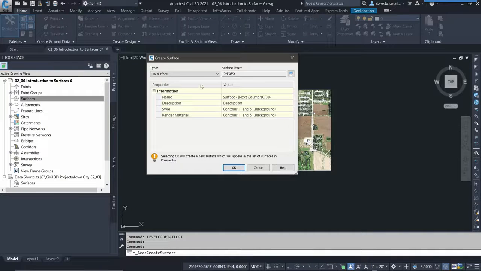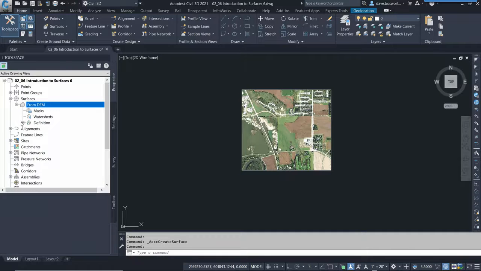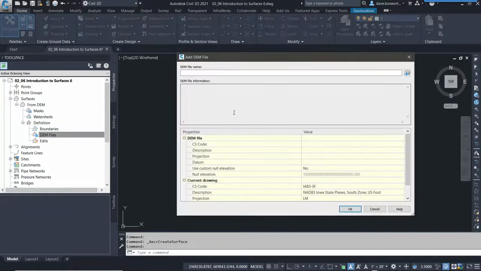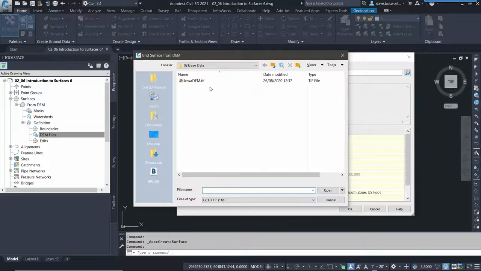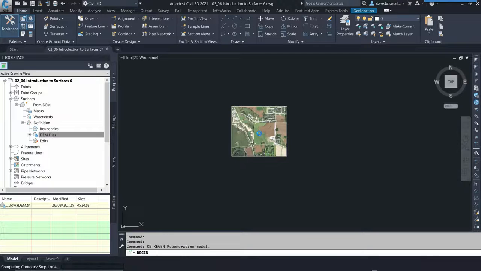A grid surface is created by importing DEM files, or digital elevation model files, which are typically a grid of heights scanned from an aircraft, sometimes called LiDAR data. This type of data is widely and often freely available, and is useful to provide us with large areas of surface where conventional topographical survey would be too costly or difficult.